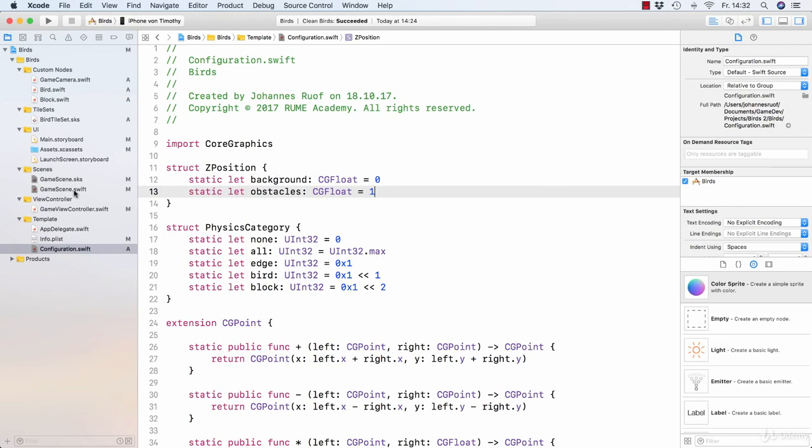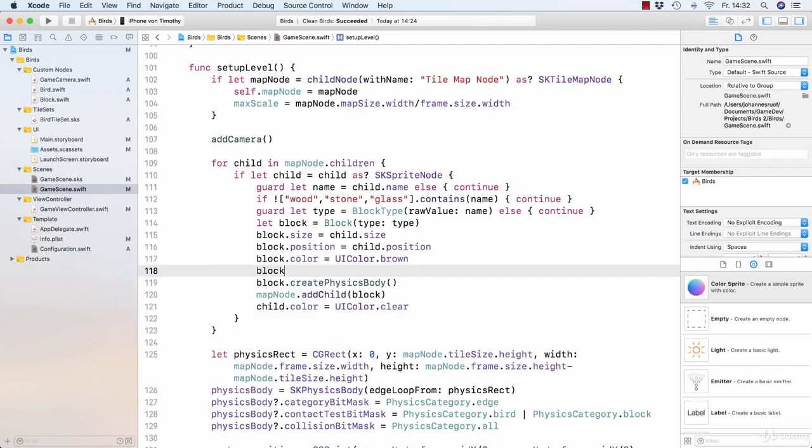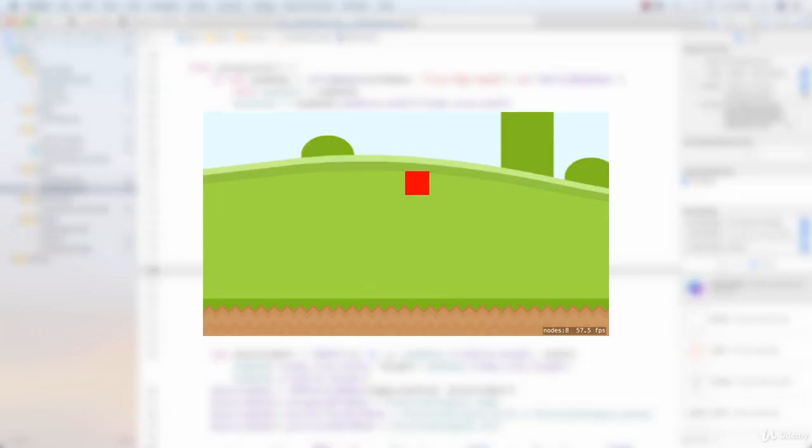We can then go back to the game scene, and right before creating the physics body, I will set block.zPosition to zPosition.obstacles. This way, our block should always be visible. Let's run the app together and see if all of this effort was worth it and we can see the brown block. And maybe, if we're lucky, we can even interact with it already.